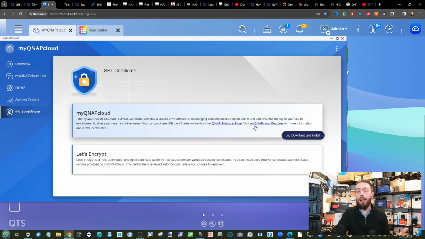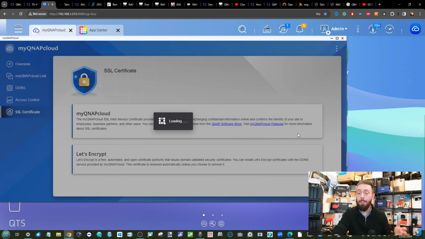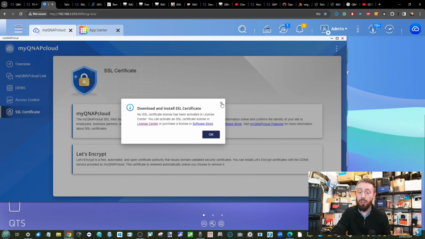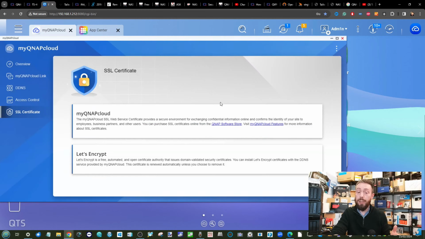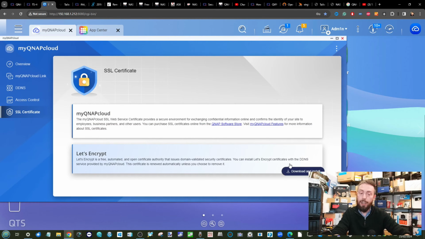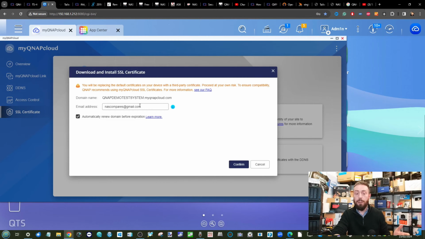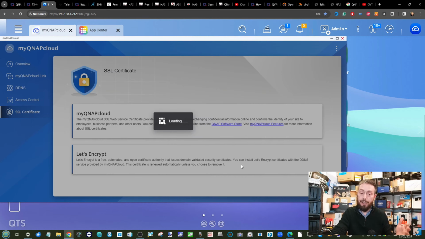Now, for the MyQNAPCloud certificate, if you want to get an additional one to the one that was listed earlier on, you can download a brand new one, but it is subject to licensing on the QNAP side of things via their software store and licensing center. But you can go ahead with a free Let's Encrypt certificate straight away, registered to the domain and email that you utilized and associated with that account there. So click confirm and it will download and install that Let's Encrypt certificate, which generally has a time limit of validity, which you can see on there, and that will just take a little moment to install.